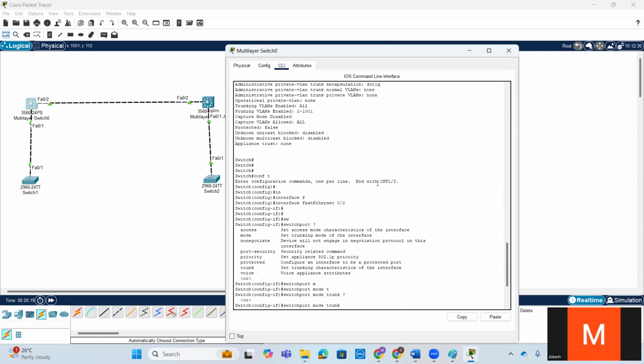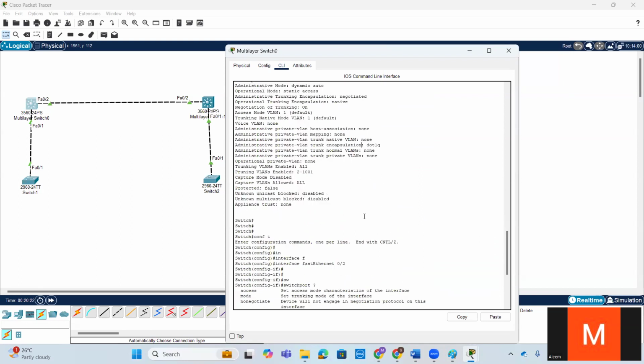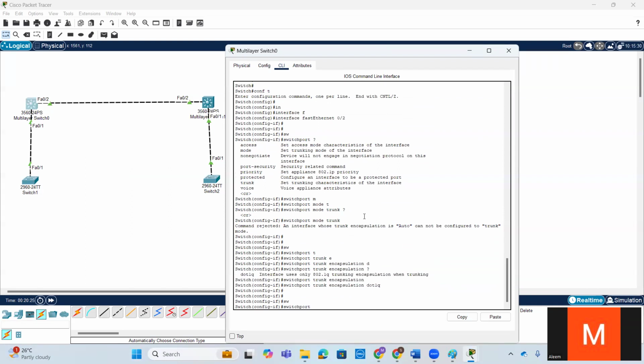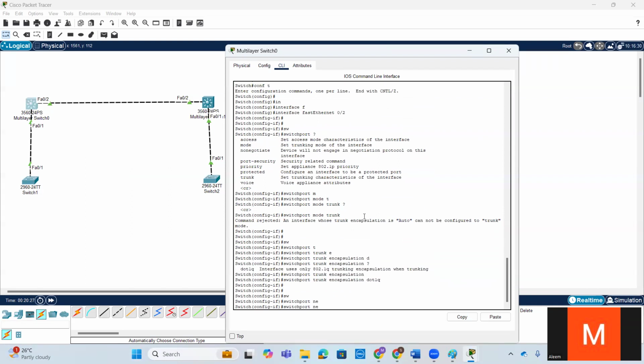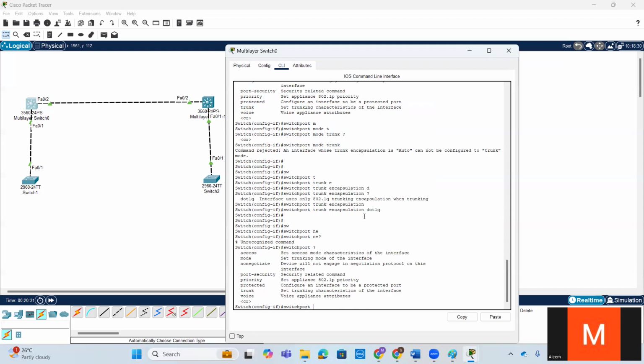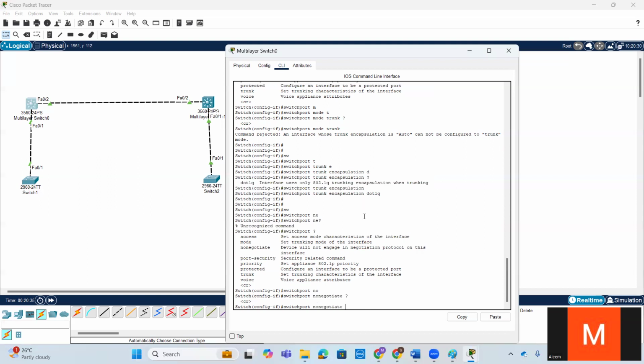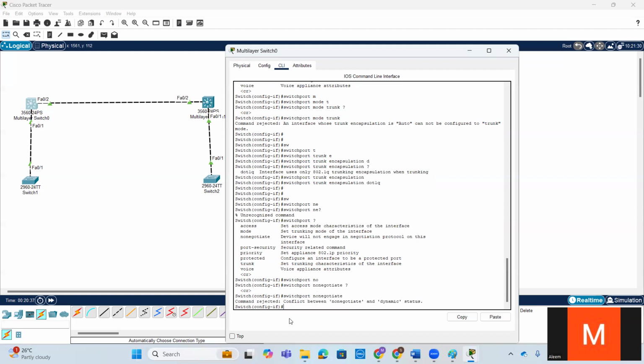So that is what you can check for negotiation. If you want to say it like this, switchport negotiation. This command is not working. Switchport nonegotiate, sorry. This is the command. If you use this command, there will be a conflict between nonegotiate and dynamic desirable. It is not accepting. But if you want to close negotiation in real time, this is the command, nonegotiate.